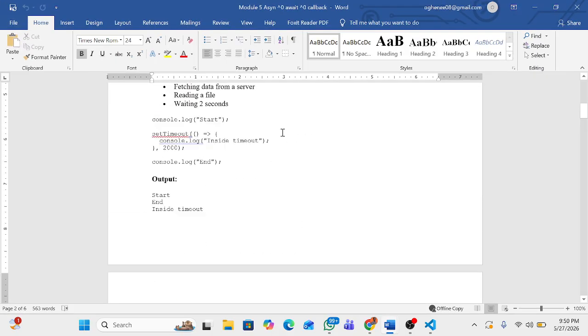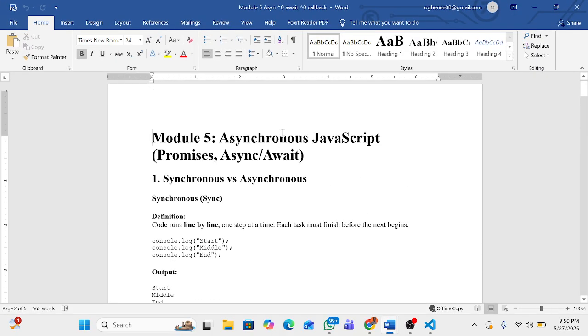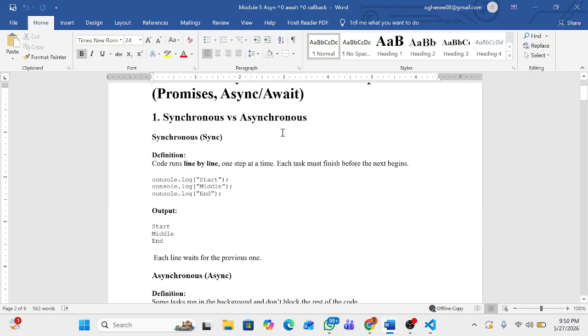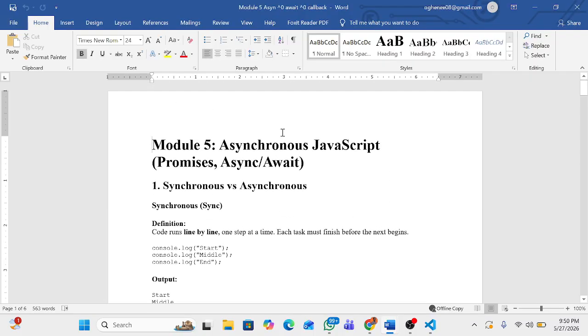So the other one we'll be looking at, I'll just give an explanation because of our time, is asynchronous JavaScript: promises, async and await.